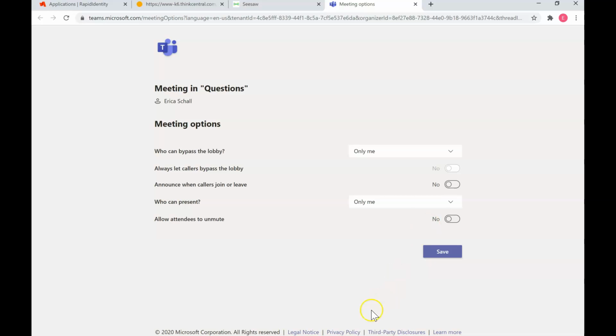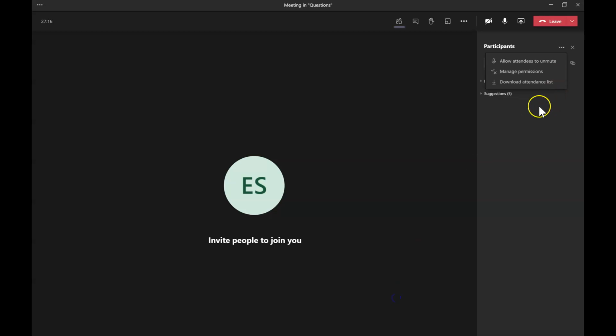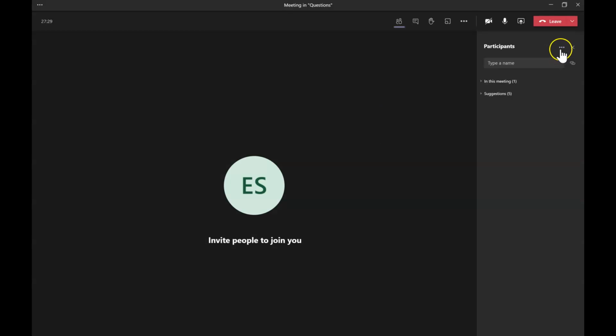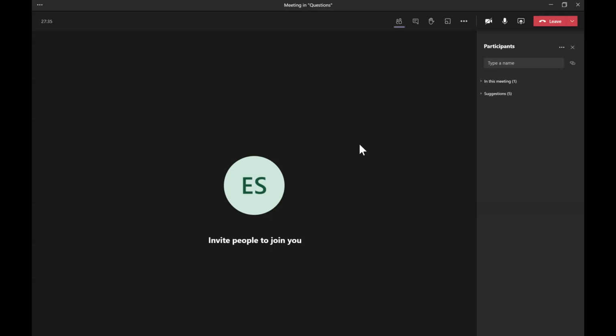Now, you can unmute them or allow them to unmute easily by clicking the three dots here and clicking Allow attendees to unmute. This would allow them to unmute, and then you can quickly click again and click Don't Allow to Unmute if you're doing a whole class participation and want everyone to be able to unmute.